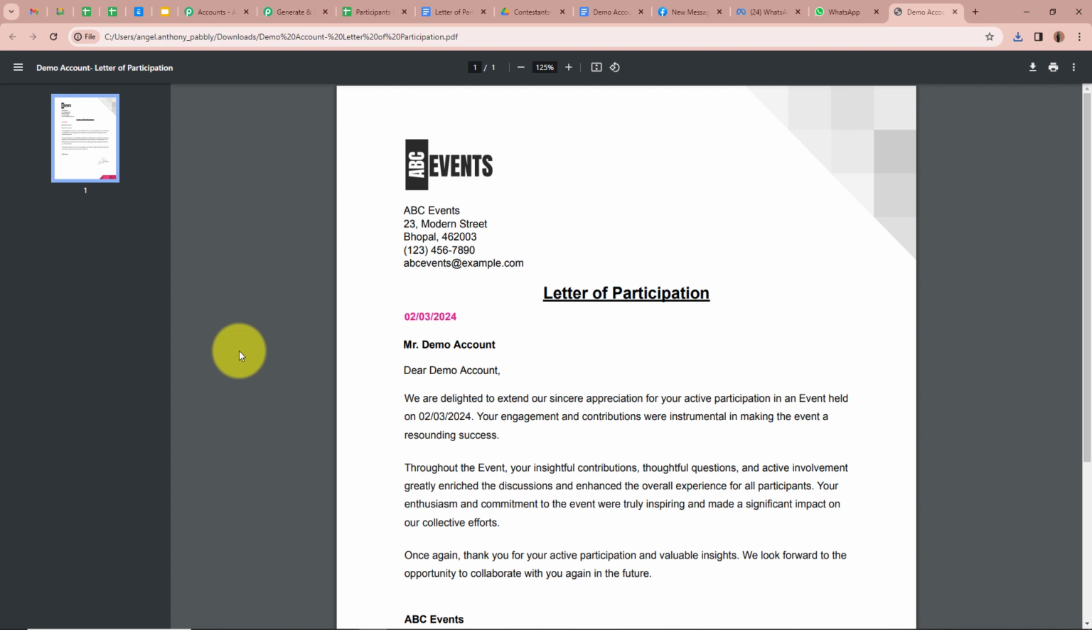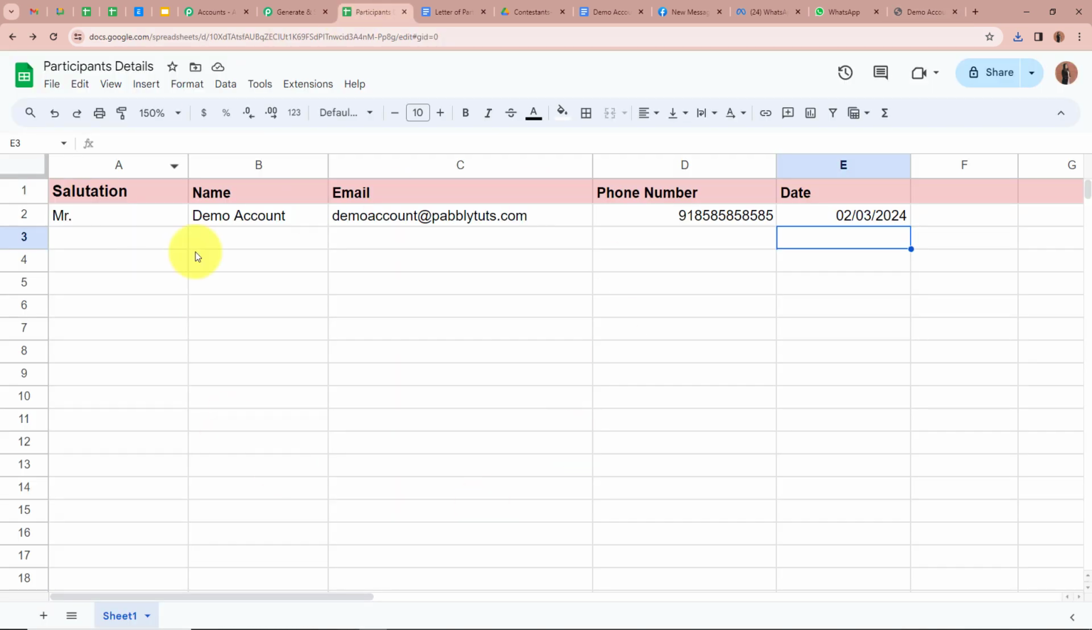But now for all of you guys, what I'm going to do again is enter the details of a new participant in my Google Sheets, and check whether I'm going to receive a new message in my WhatsApp with the attachment of the PDF link or not. For that, I'm going to add another participant's details in my Google Sheets. So I'm going to add in all the details.